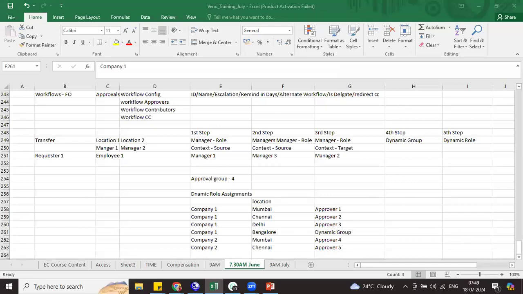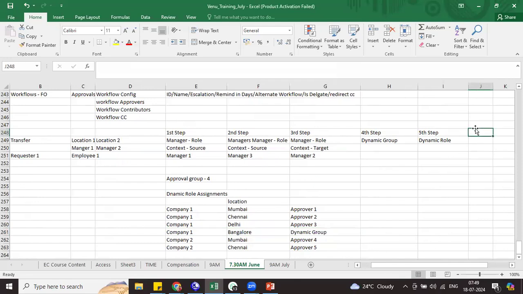Okay. And then we can also have position as the approval. You cannot have a person. Now, if you observe here, I have not added the person anywhere. You cannot say that so-and-so person is the approver. A person can be in the dynamic role. A person can be in the dynamic group. But in the workflow, you cannot configure a person.